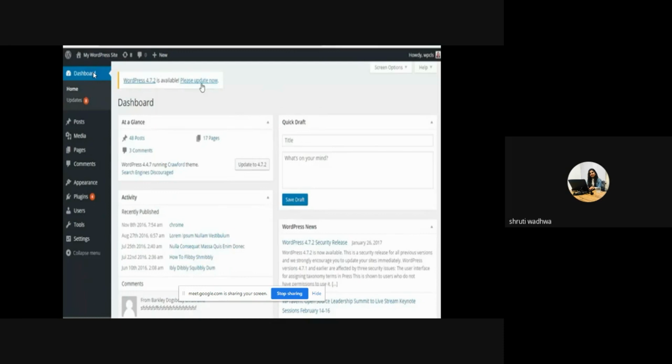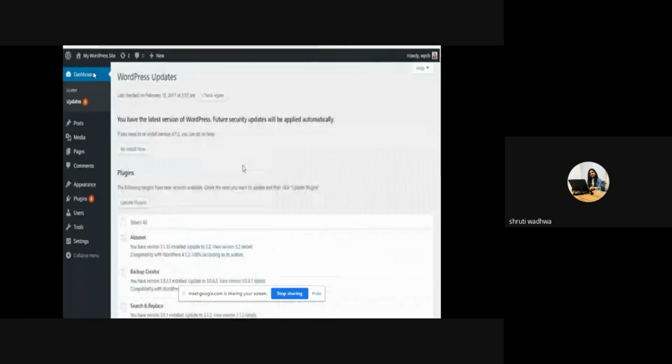Just click on Please Update Now, or either you can go to Home and here you can see the Updates. So you can see the WordPress update. You have the latest version of WordPress, so you don't need to do it. So the next thing which you need to keep updated is the plugins. There are many plugins available and new versions are available.